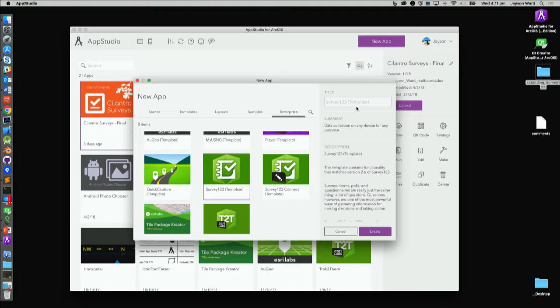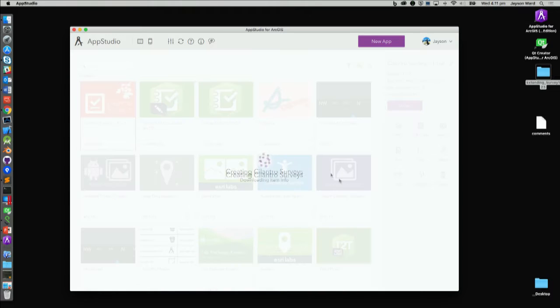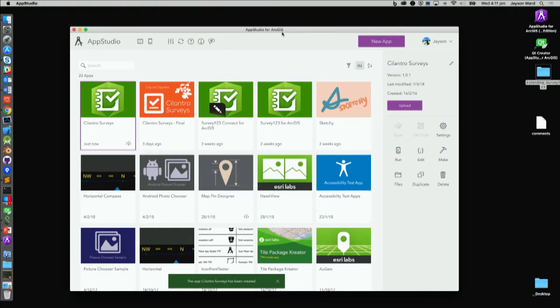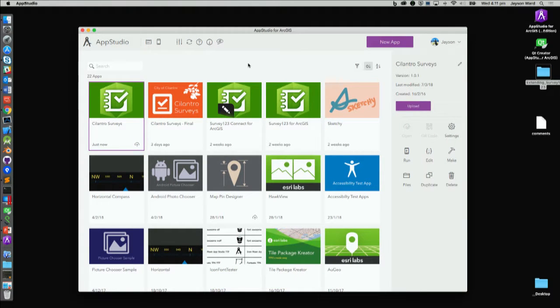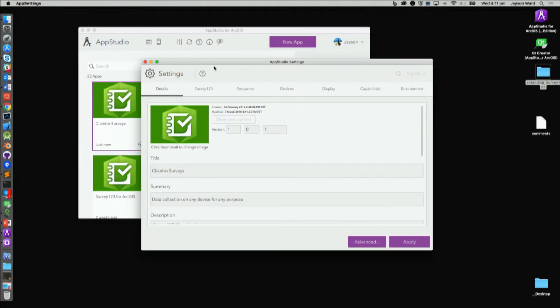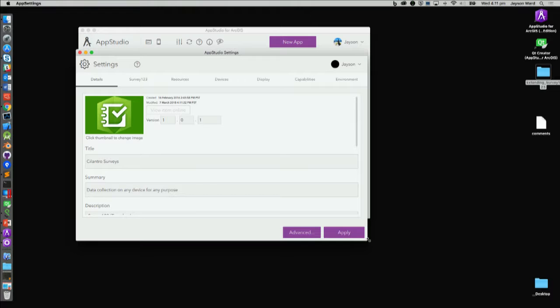So I'm going to pick this template, and I know my client wants this to be called Cilantro Surveys. So I'm happy with that, and I'm just going to hit Create. App Studio is going to download that template for me. And now really what I need to do, the majority of the changes I need to make for customizing the UI and the UX can be accomplished in our App Settings tool. So I can click here, or I can right-click here and get to Settings. And here's my Settings tool.